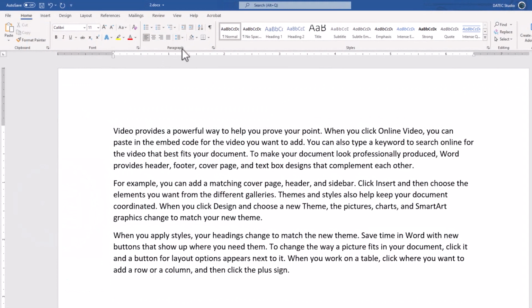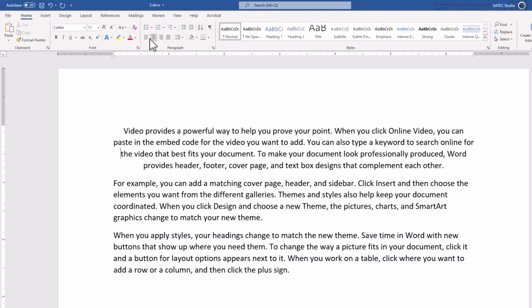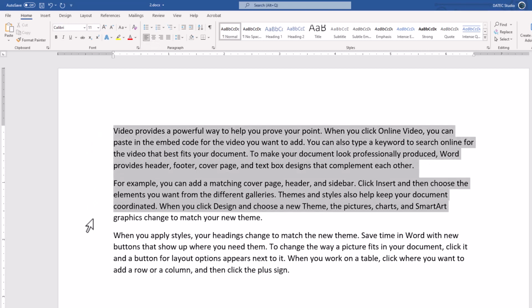And in the paragraph section, we also have many features which are useful there. Note that if you want to apply something to only one paragraph, you don't need to select it. If your cursor is just there, it will be applied. But I will select my paragraphs there. And again, if you don't know the basics, I highly recommend you watch the beginner course.